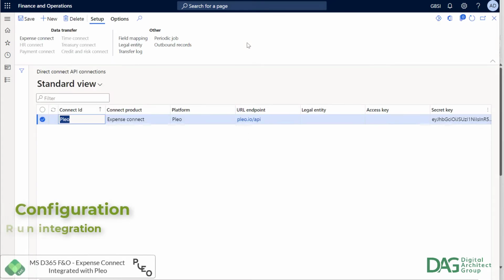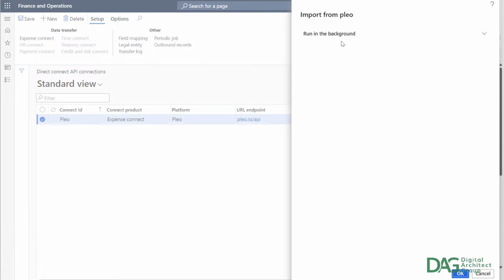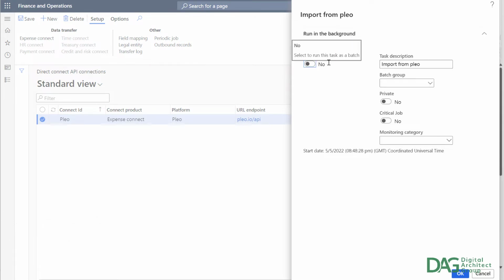To activate the integration, the periodic table needs to be configured. This determines the frequency expenses are imported into D365.